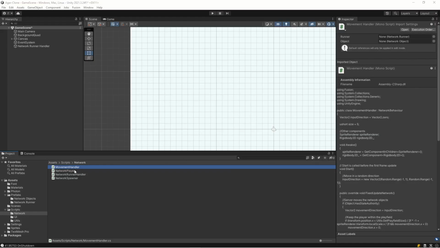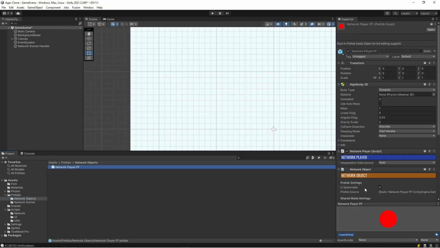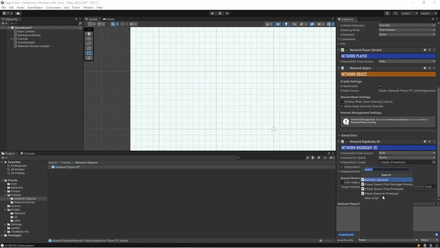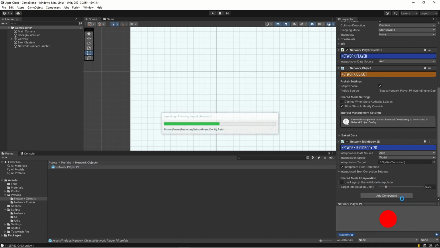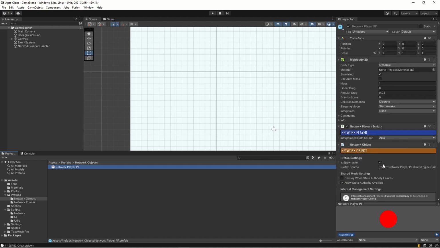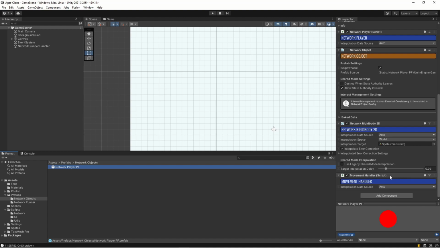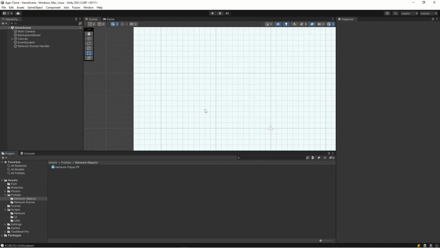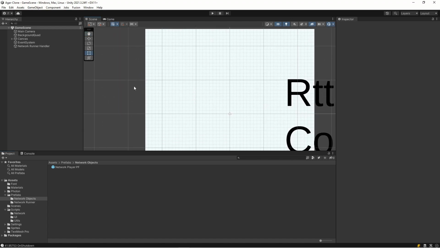Then we want to start using our movement handler, so let's go into network object player, and let's add our movement handler. Movement handler. There we go. Hold on. Did we go? No. So yeah, here we go. Movement handler. Perfect.